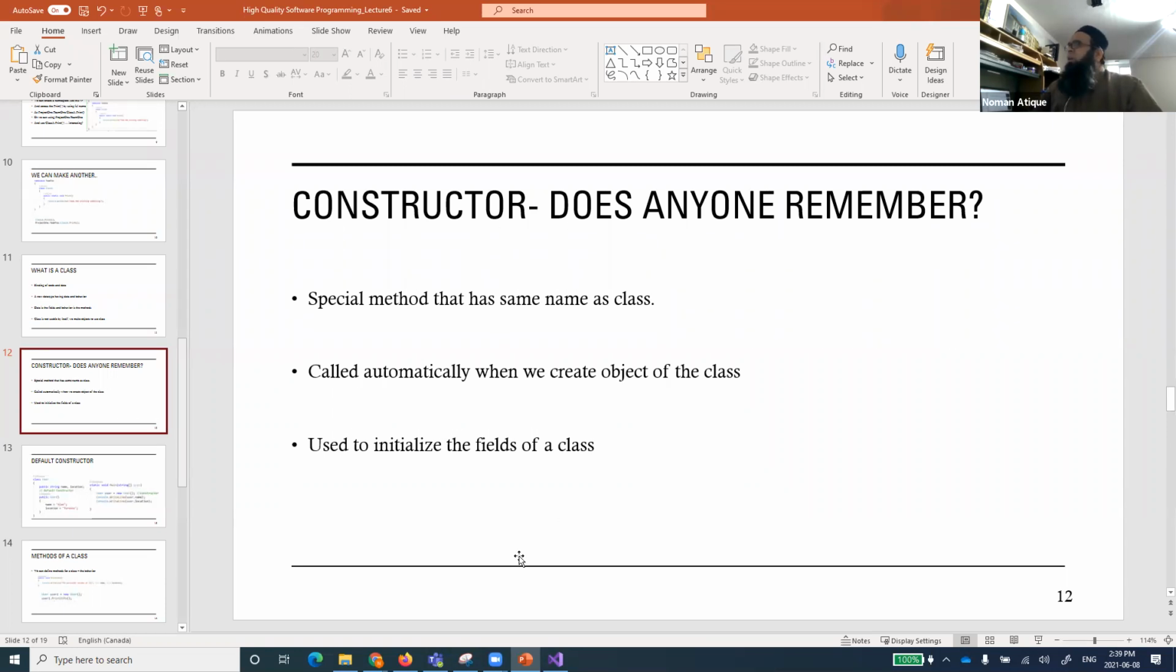Does anyone remember we have talked about constructor before as well? Can anyone tell me where did we talk about constructor? A little bit, we did not explain it, but we had a little discussion on constructor somewhere. While creating an object of what? Yes, at the time of creation of object, at some places we have seen that. So now you see, a constructor is a special method that has the same name as the class, called automatically when we create an object of the class, and used to initialize the fields of the class.